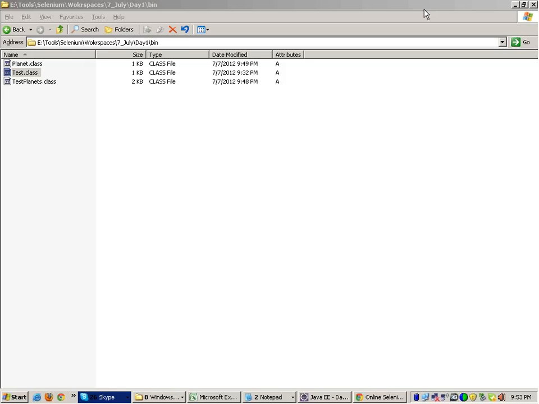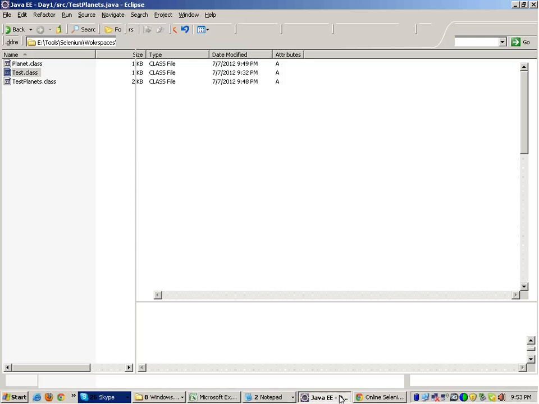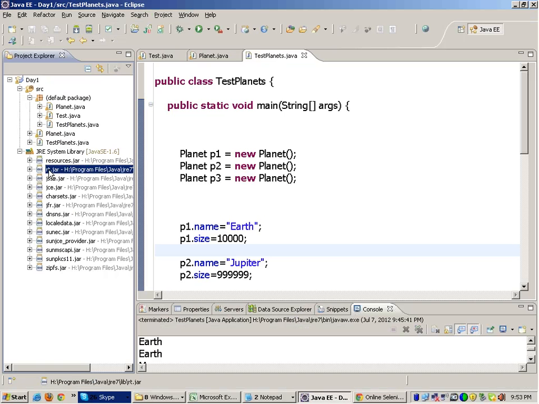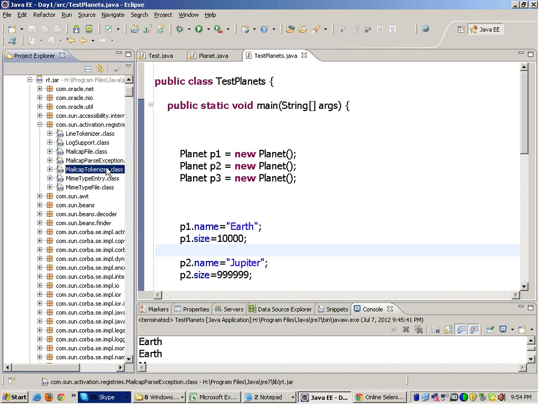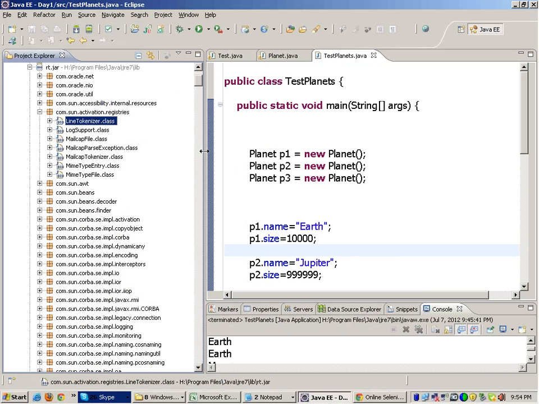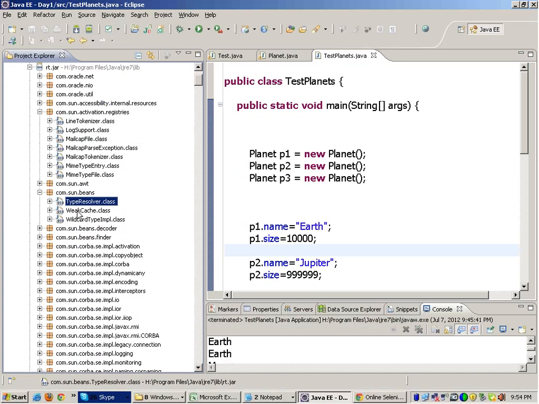If you look at Java, it is a set of many jar files. If I expand this jar file, every jar file will have many inbuilt class files. These class files were made by the person who was making the Java language, that is initially Sun Microsystems, right now Oracle. A class file is basically the Java file converted into a class file.